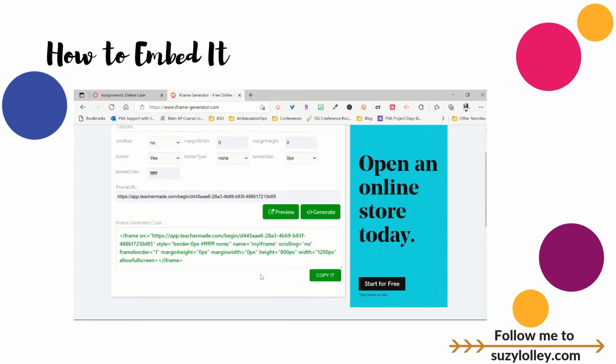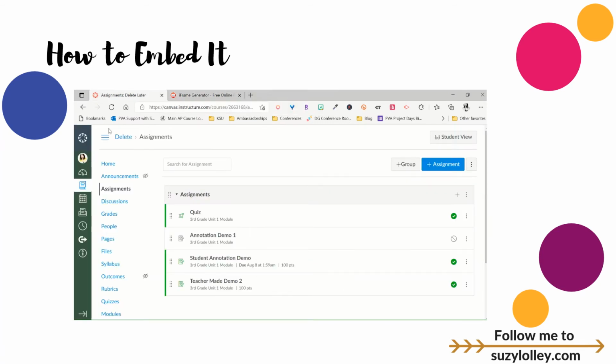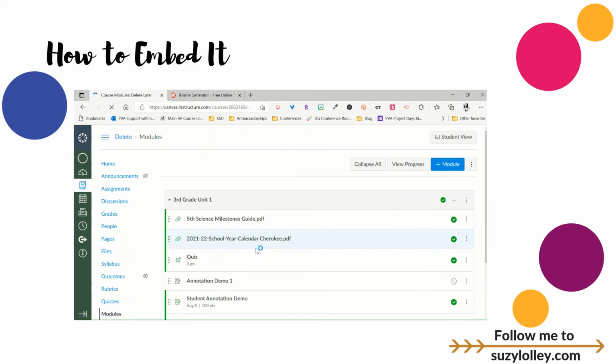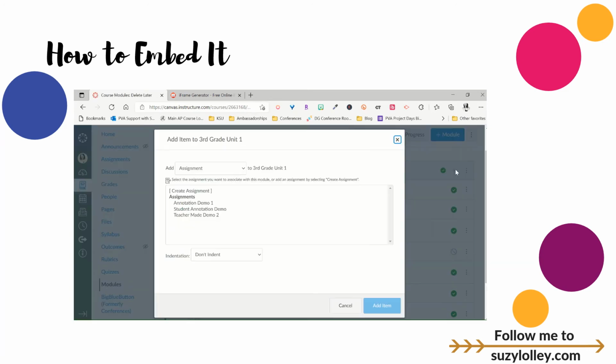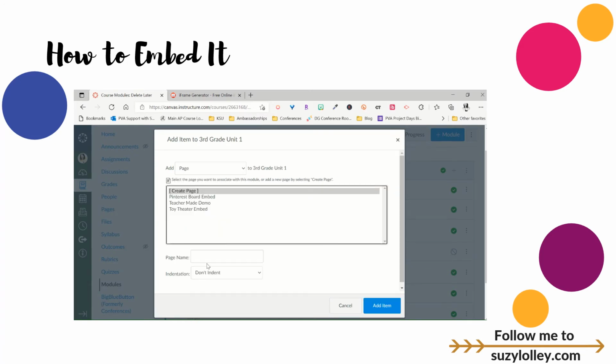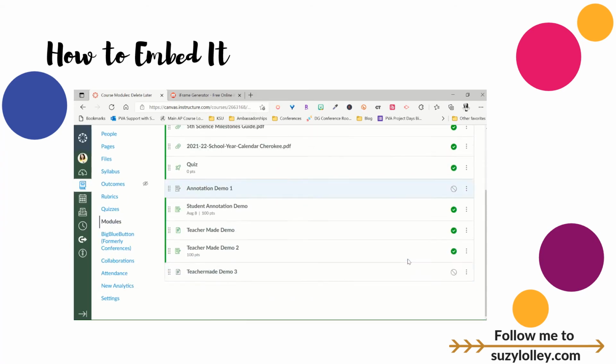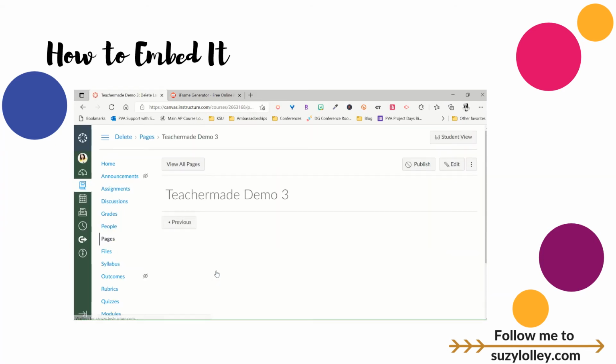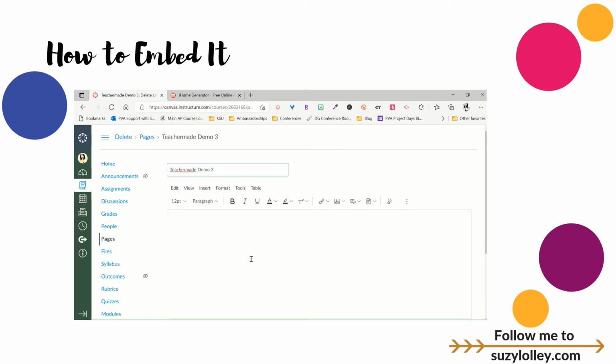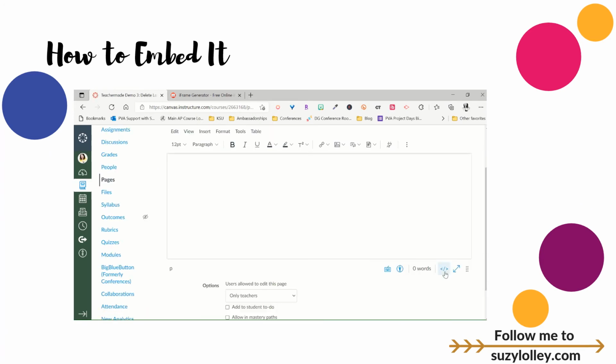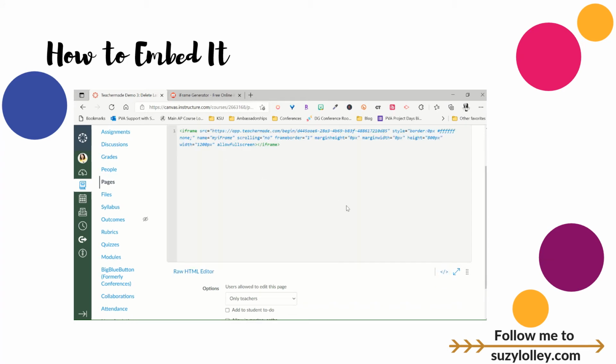Now I'm going to generate, and I'm going to copy that code, and there are two things you can choose to do with it in Canvas. So I'm going to go into a module. One thing you could choose to do, and it allows a little more room to scroll, is you can create it as a page. So I'm going to call this TeacherMade Demo 3. I think I've done several in my practice. And I'm going to go into that. And I'm going to go into my embed HTML editor down here. I'm going to click the frame, and I'm going to paste that.